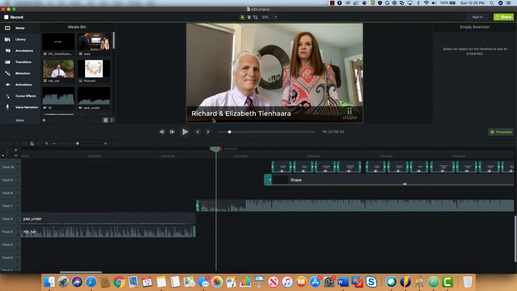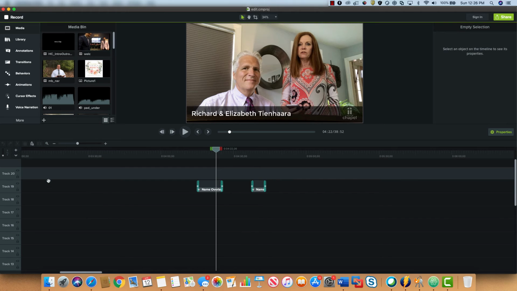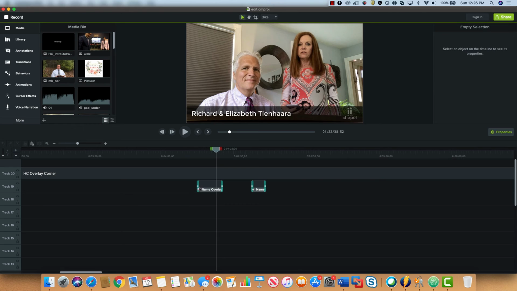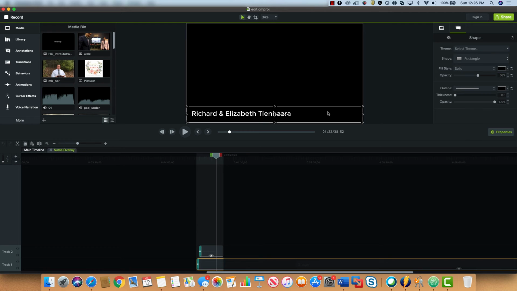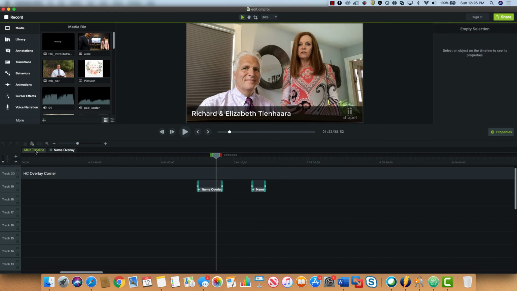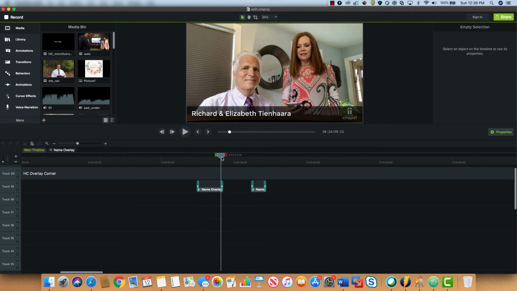I also have a text overlay with their names as well as the Holden Chapel logo. So if I scroll all the way up, those are my topmost tracks. So I have name overlay here, and then I have the logo overlaid in the corner as well. The name overlay group is made up of the black colored background that's semi-transparent, as well as the text layer featuring the person's name. And you can see that I have it fade in, and then I have it fade out. So you can see that right here, fades in, fades out.